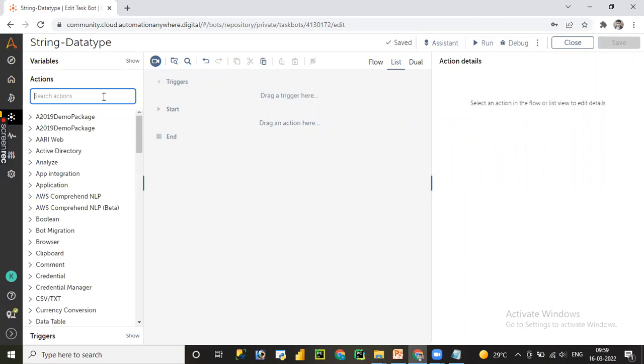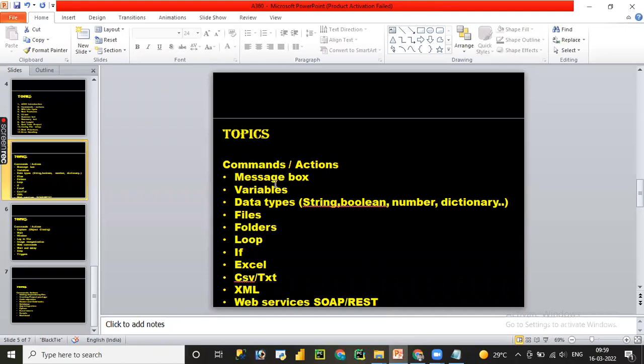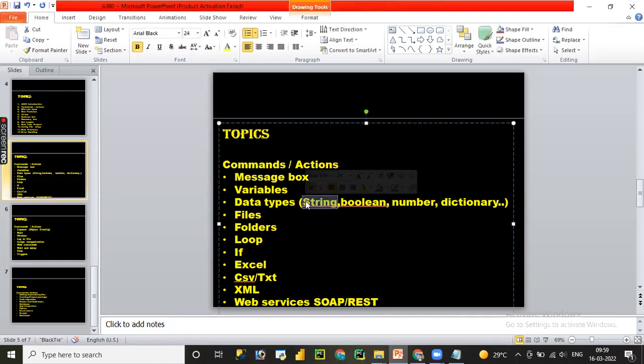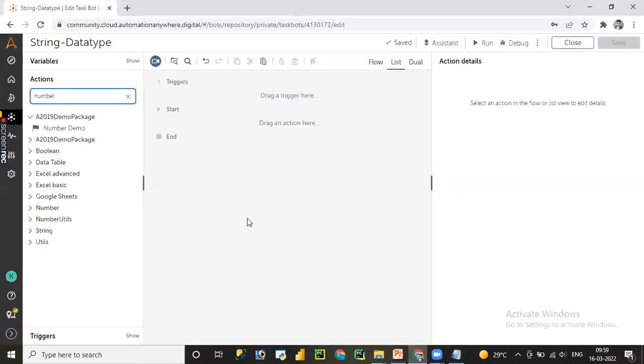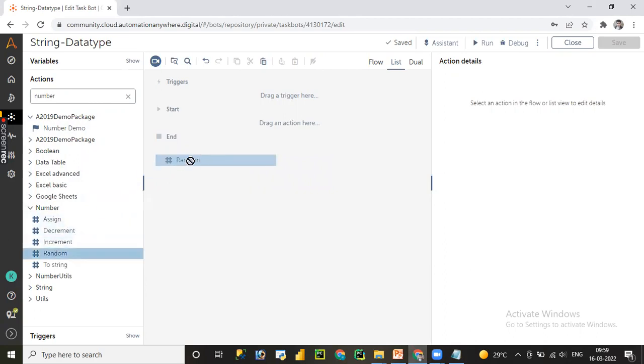In order to generate an OTP, we need to go to the number package. We are going to cover the number package in the upcoming session. As of now, we have covered message box, variables, and data types, and we are still in the string data type only. In the upcoming sessions, we are going to cover Boolean, number, dictionary, all data types. In the number data type, again, we are going to discuss all these things, so you don't need to worry. But for the time being, we'll generate an OTP. Okay, let me go to the number data type, and here you can select random.